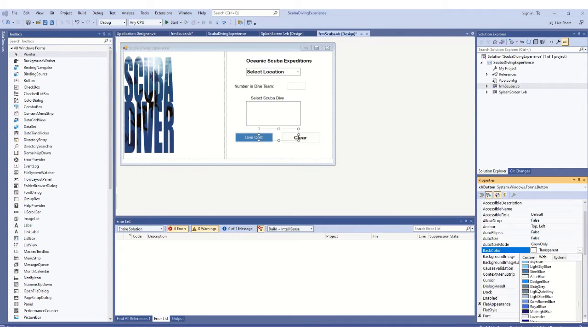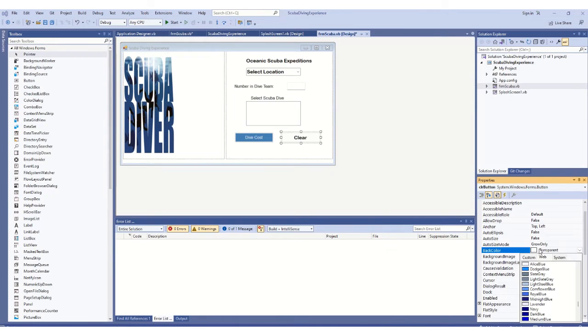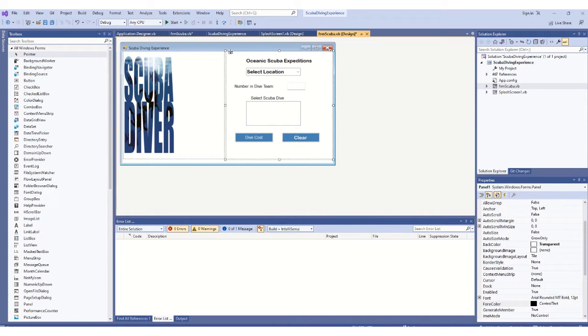Some blue, which one have we used? Let's see what we have used. Steel blue, so we should use the steel blue as well. No, not the slate blue, the steel blue. This one. And the font color needs to be white. Okay, so that's it.